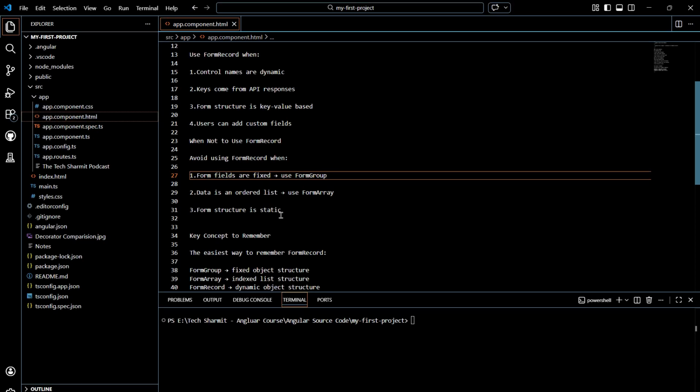The next thing is data is an ordered list, use FormArray. When you are sure that your data is an ordered list, we have a particular thing for that, that is FormArray. So if data is an ordered list, avoid using FormRecord. Instead of this, you can utilize FormArray. So FormRecord is not needed here again.